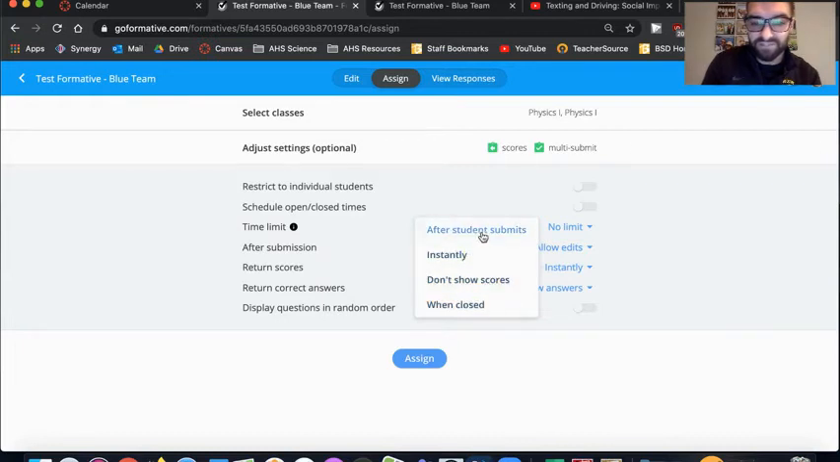You can do it after the student submits, and for short responses, it'll show them that it's not graded yet, unless you put in an auto grade response. So for me, when I do a short response, I usually don't put in an auto grade response, and therefore it just shows that it's not graded until you go in and view their responses. So either way, when it's closed, showing scores instantly after student submits, however you want. My most common one is either instantly or after student submits.